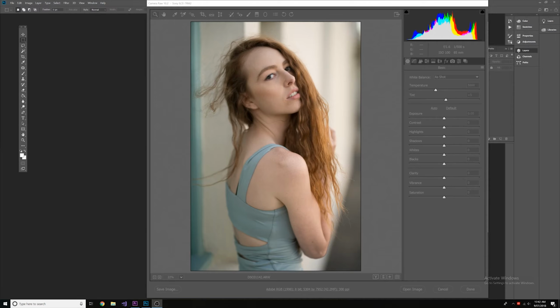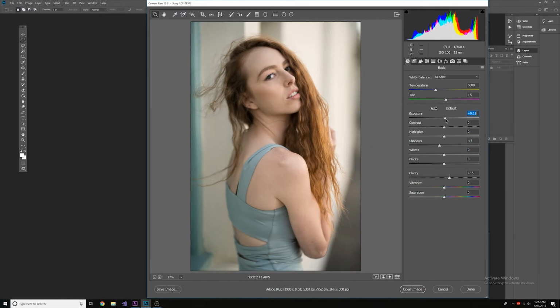Okay, so the first thing I'm going to do is add some clarity to the entire image just to make Jasmine pop from the background. Next thing we're going to do is drop the shadows a little bit and also boost the exposure up slightly.